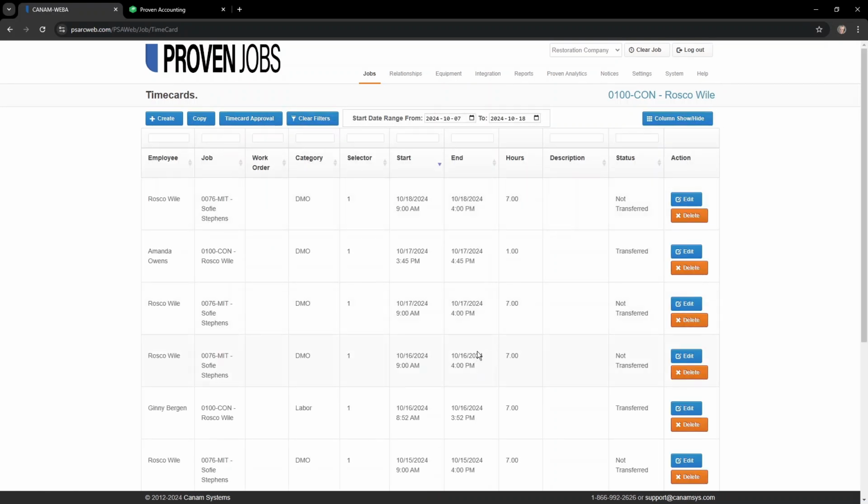To delete a duplicate or a bad timecard, we can simply click the Delete button. By clicking Delete, the timecard will be removed from our timecard list and placed in our Recover Deleted section of Proven Jobs. Let's discuss our status column. This column tells us the status of a particular timecard. Depending on your company's timecard approval setup, your statuses may vary from my training database. Our timecard statuses are as follows.